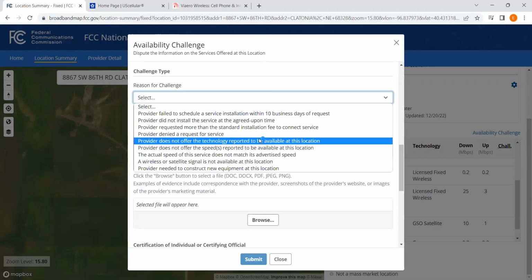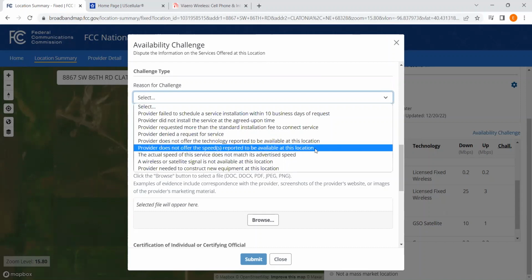The first is that the provider does not offer the technology reported at this location. There are many instances of providers claiming to offer fiber service, whereas they instead offer cable service, which would be one example of that challenge category. It is also important to remember that a provider does not offer speeds reported to be available at this location is potentially the most important challenge category at many rural locations across Nebraska. If you log onto the website, as we will in a minute, you'll be able to see what sort of speeds they are actually offering, whereas you will be challenging the speeds that they are reporting.